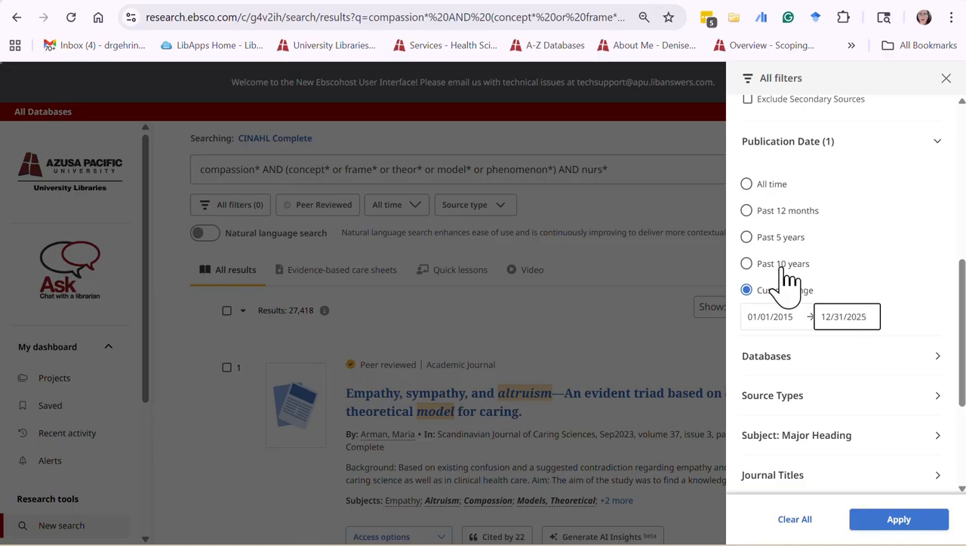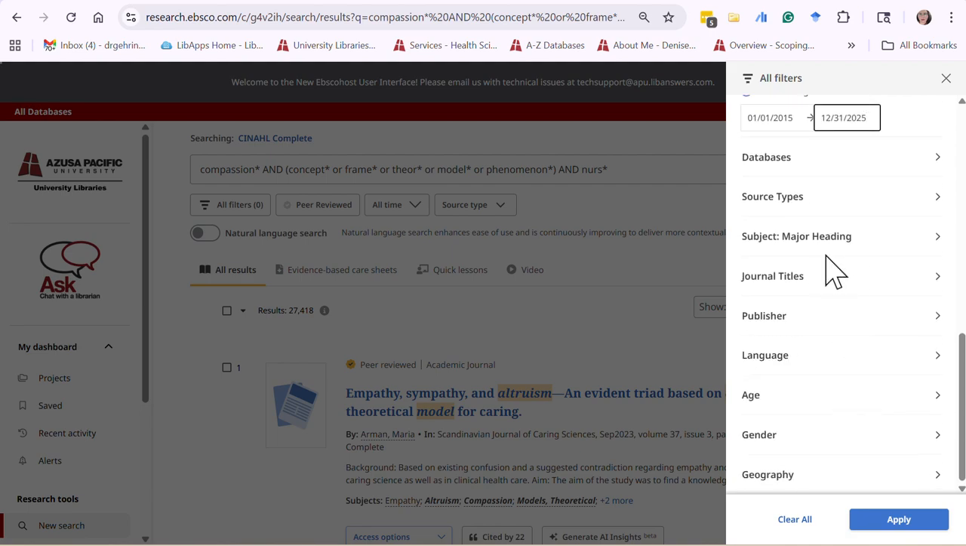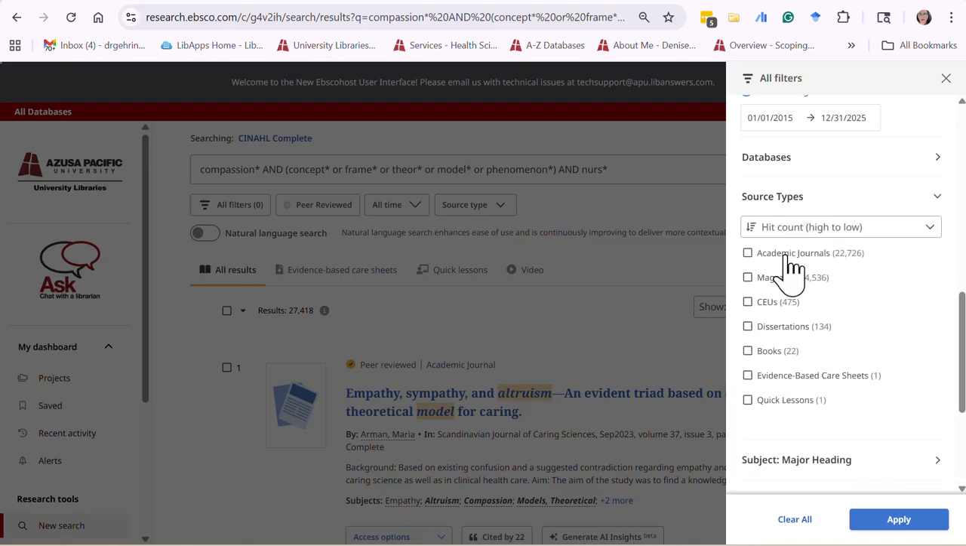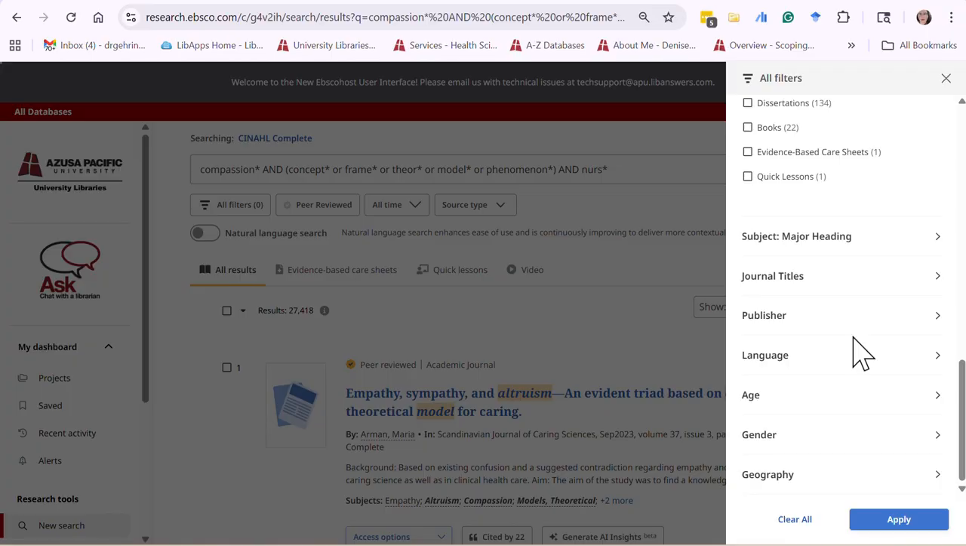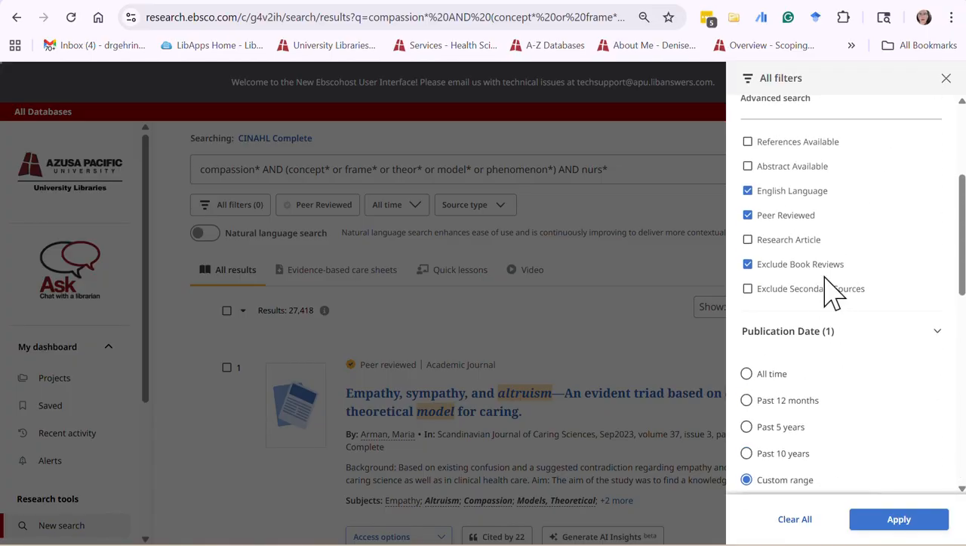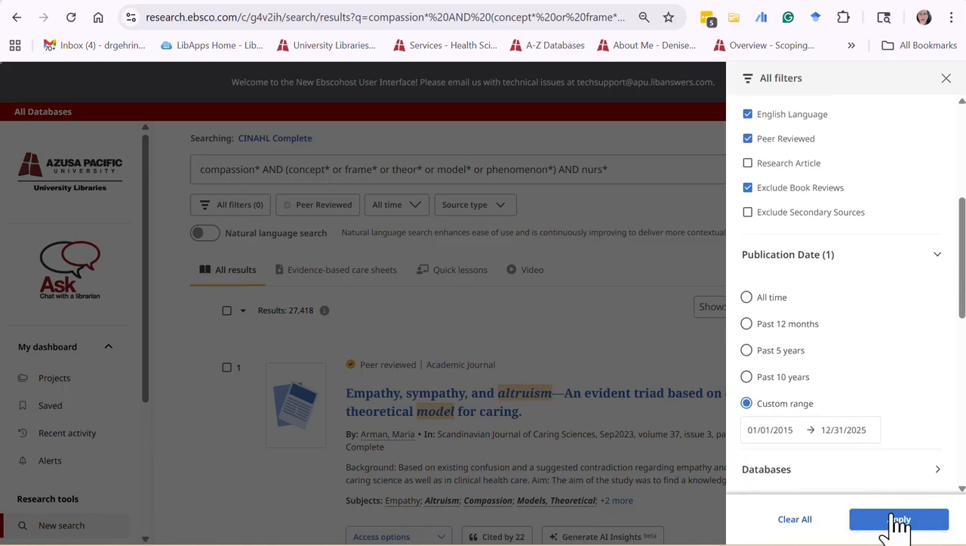So the difference between this search by clicking on past 10 years and this one is that it'll look for 9/26/2015 to 9/26/2025. It does not include the whole year. So it's recommended that you do use a custom range. Then under source types, I'm going to select academic journals. And that is it. We've already have language selected up here, so we're good to go. I'll click on apply.